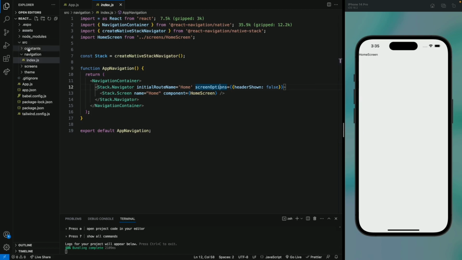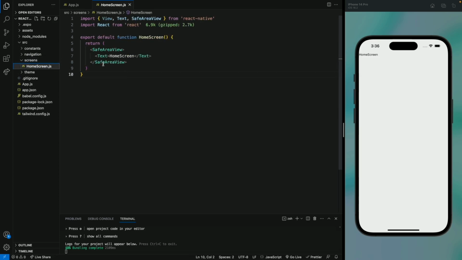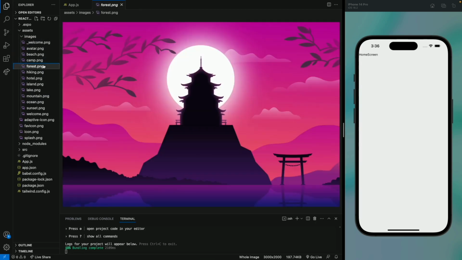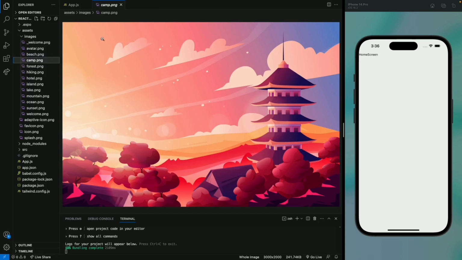So for the folder structure, we have the constants folder to hold all our data or the dummy data. We have navigation folder for this one, and then we have a screens folder to hold all our screens. For now, we only have home screen that you're seeing on the device. Then we have a themes folder to hold all our theme configuration like colors. I've already added some of the assets that we're going to use into this application. These are some of the images that I found online. You can find all of these images from my GitHub repo for this project.